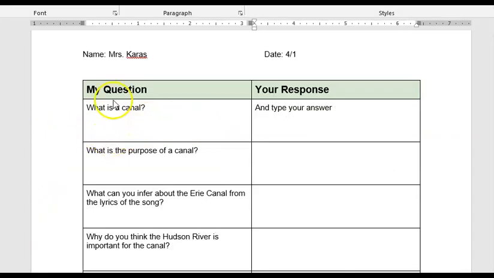Okay, now that you've read the Erie Canal lyrics, you can go ahead and answer question 1, what is a canal? Question 2, what is the purpose of a canal? And question 3, what can you infer about the Erie Canal from the lyrics of the song? Go ahead and answer those 3 questions now, pause the video, and then come back when you're finished.